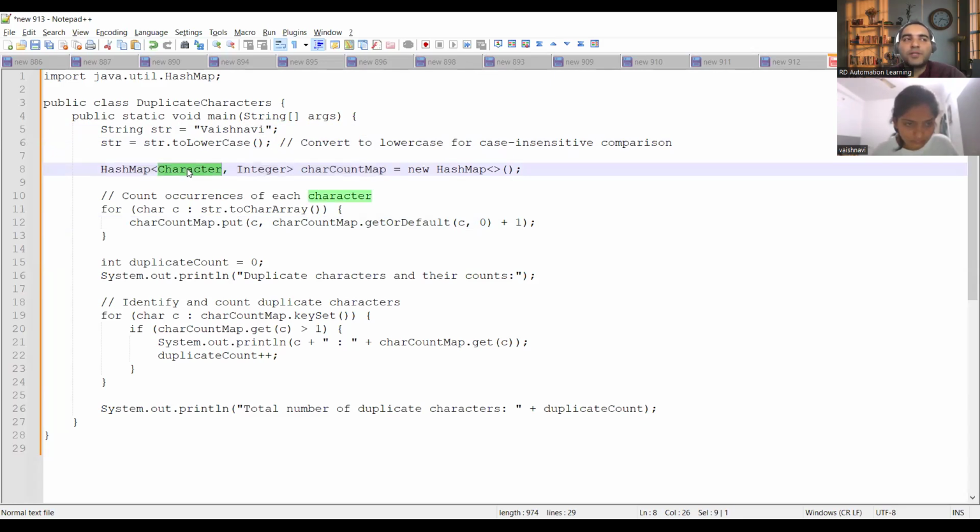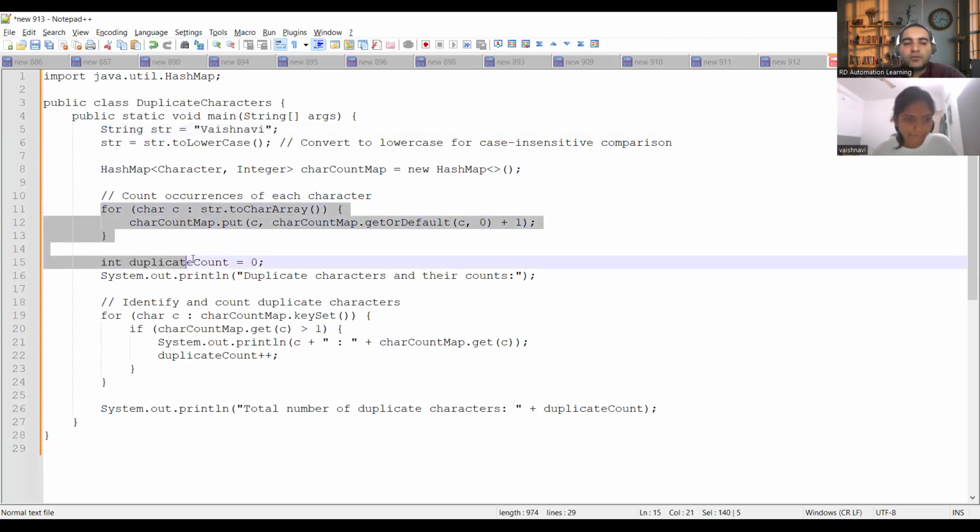So this is a hash map. It's a combination of key-value pairs. Your key would be your character and your value would be your integer. So the integer shows how many times a character is coming, and the key holds the different characters that you have in your string. Then you'll go for a for-each loop for every particular character, so you'll count the occurrences of each character. Okay, so that's one of the approaches.